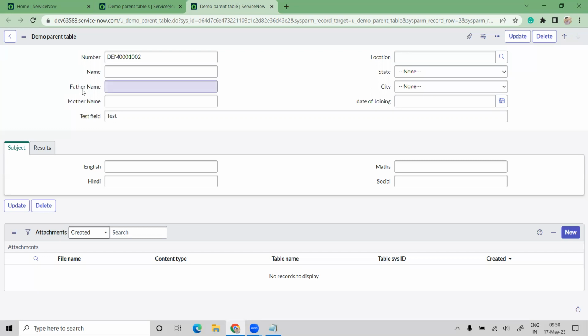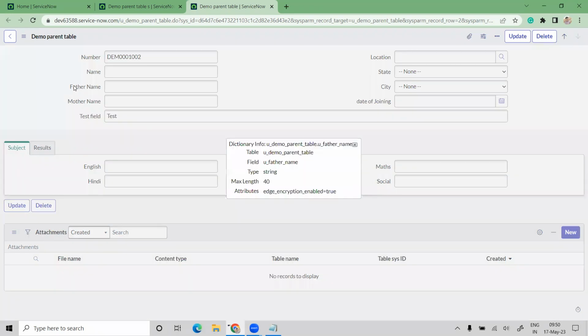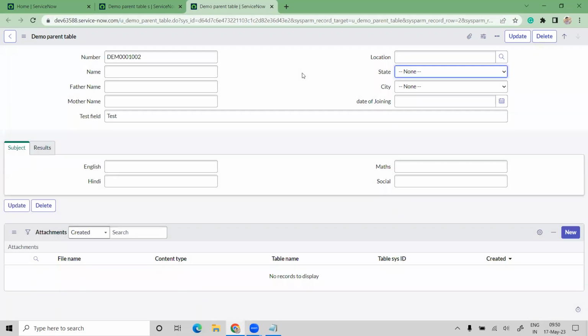And one more thing I need to show you: the backend value of our custom field will have a prefix of u underscore. Did you see that? u underscore father name. Father name is the field name and the backend value will be u underscore father name. Even the table name starts with u underscore because we have created it. If it is there by default from the system, then that is out of the box. If we create it, that is a custom one, and we have u underscore. If it is out of the box, the u underscore prefix will not be available. If we create it, then it will be there.